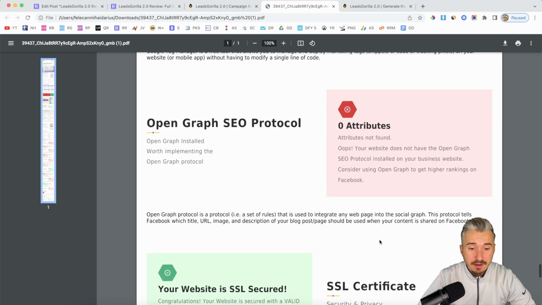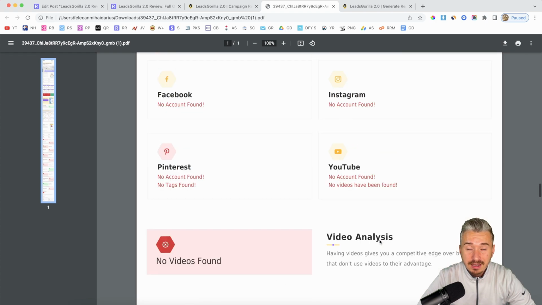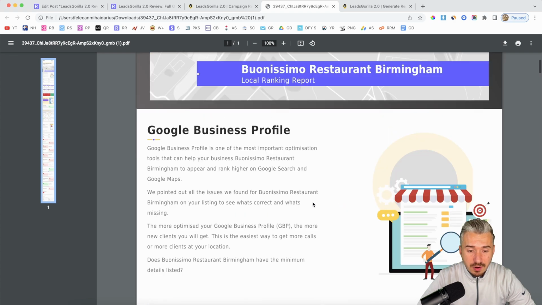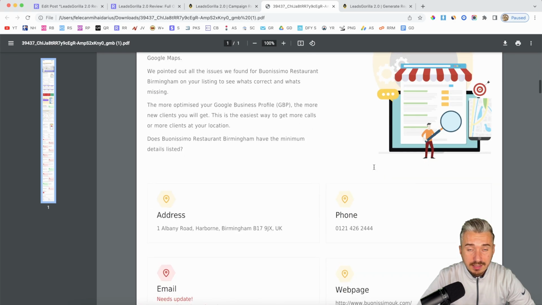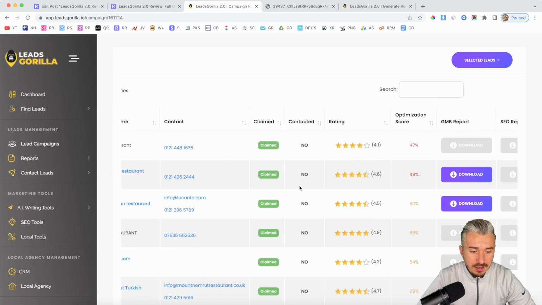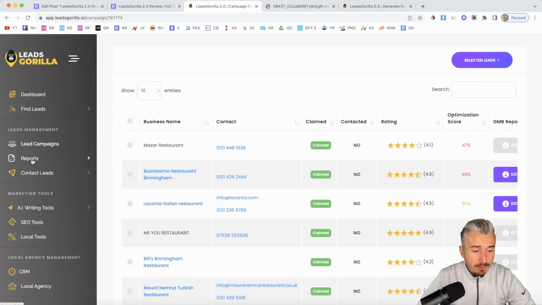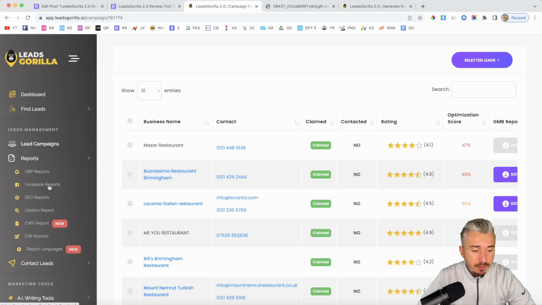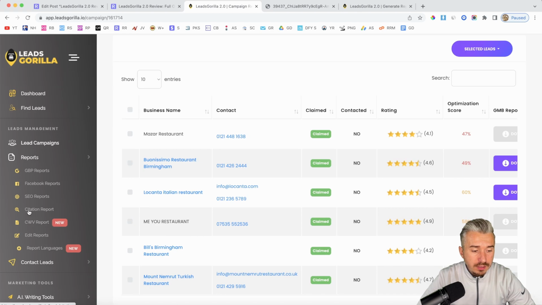So this is a full in-depth report that you can use to send to your customers and work it around so you can sell your services. And yeah, pretty cool, right? Now, if I go to reports here, you can also create reports for Facebook reports. Now, this will work if you find leads from Facebook. We also have SEO reports, citation report, CWV report, edit reports, and report languages.